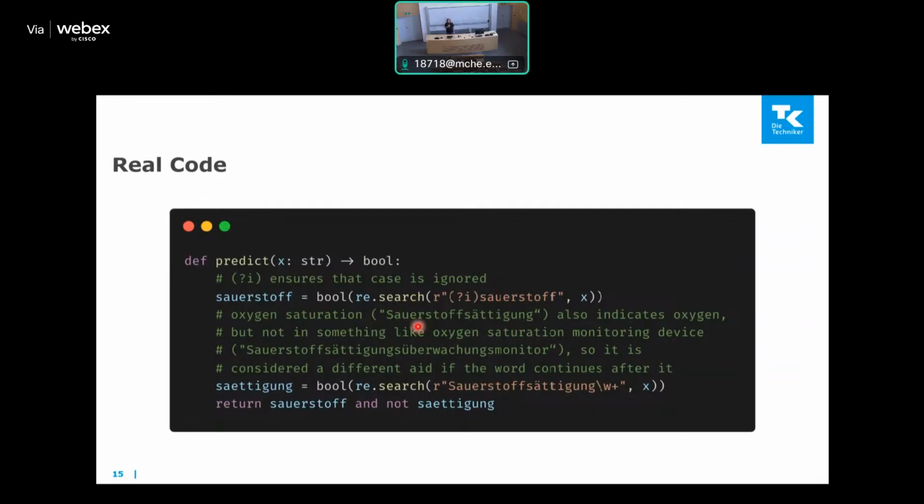Then sometimes, German is that language, seriously, that you can create words that are infinitely long, you know that. You just put words together, seriously. And there's also something like Sauerstoffüberwachungsmonitor, which means oxygen saturation monitoring device. And this is something else. This is not oxygen. This is a device for measuring oxygen. And in that case, if something starts with oxygen saturation, it's not oxygen. But if it's oxygen saturation itself, it is oxygen. So this is what I found out.